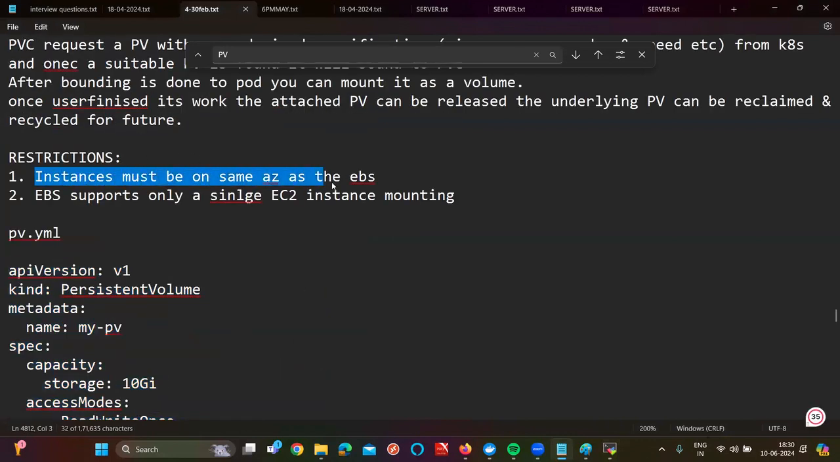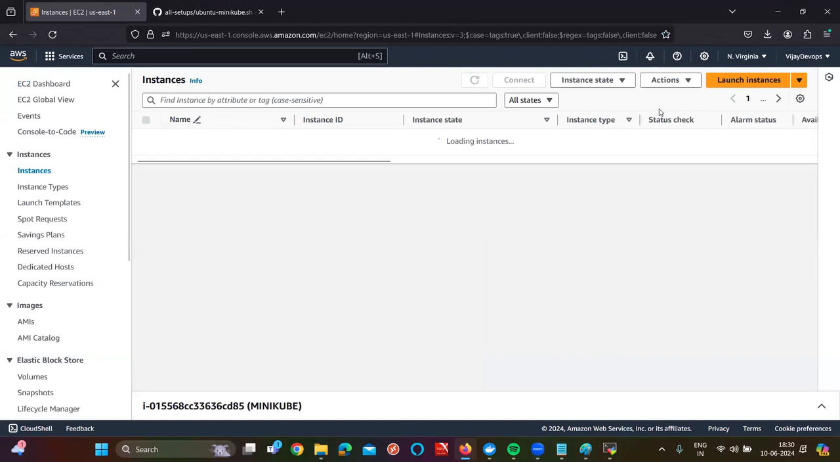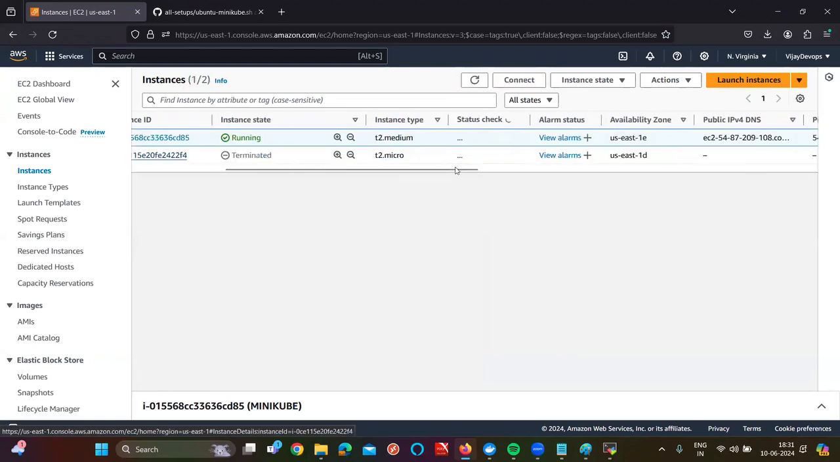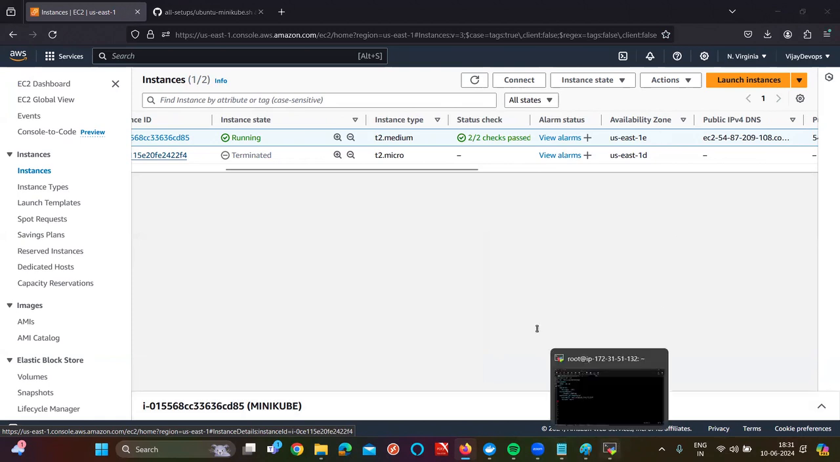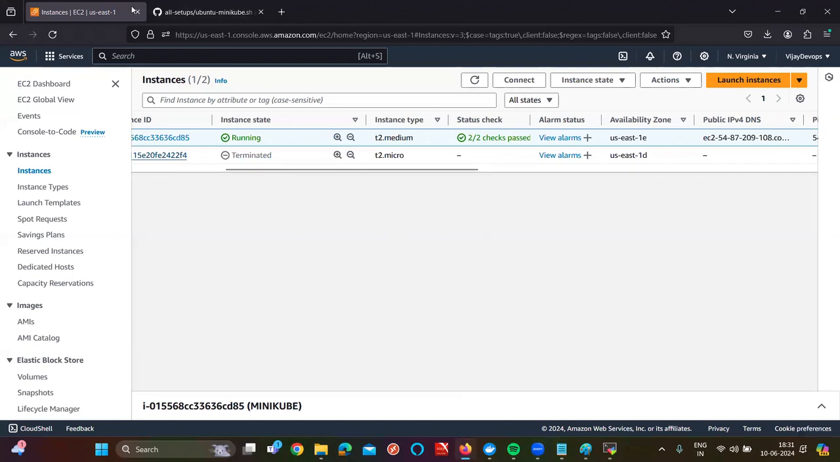the instance must be in the same availability zone as the EBS. That means wherever the Minikube server is launched, in which availability zone? Northern Virginia is a region, but you want to see the availability zone. If you want to see which availability zone our instance is in, scroll here. Our instance is in US East 1E. That means whatever volume you create must also be in US East 1E.